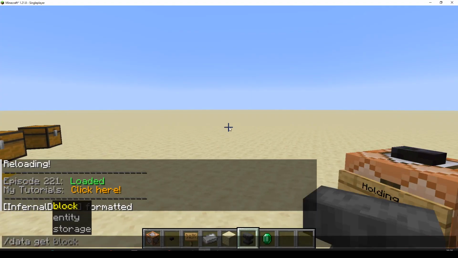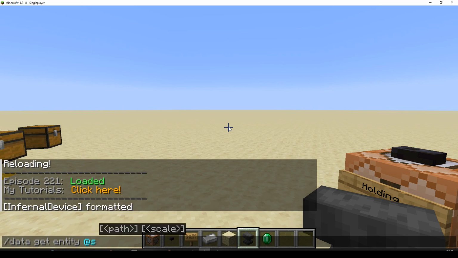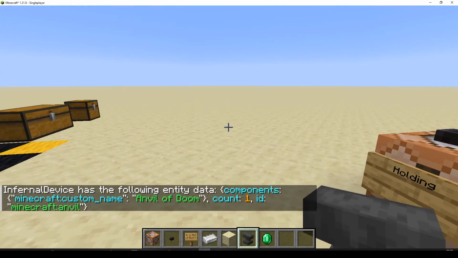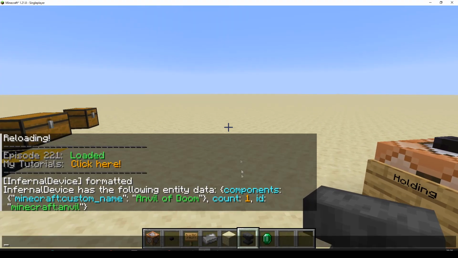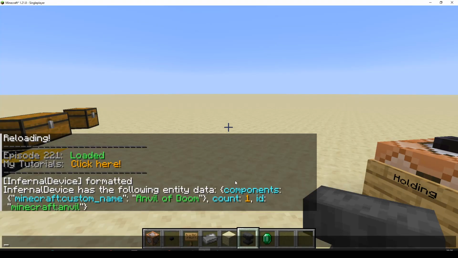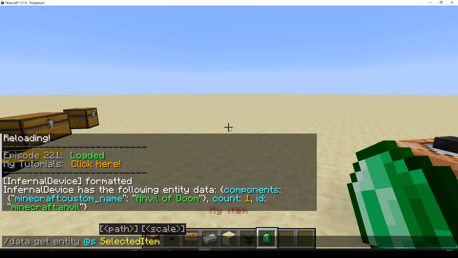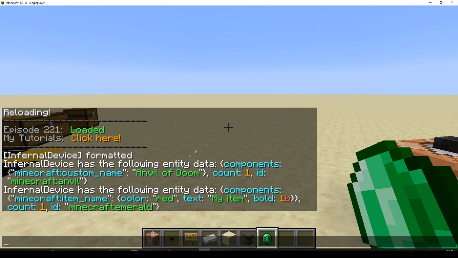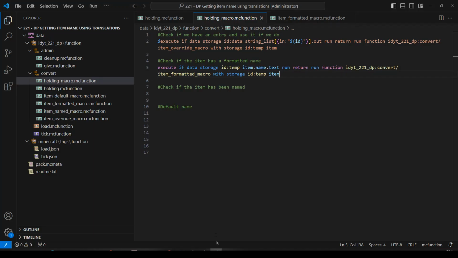Let's do a data get from an entity, myself, selected item. We can see in there, nowhere do we have item name dot text. We don't have an item name dot text in there. But if we look at the emerald, we can see we do have an item name, and inside item name there is a text. So it's finding that and going, oh, you must be formatted then.